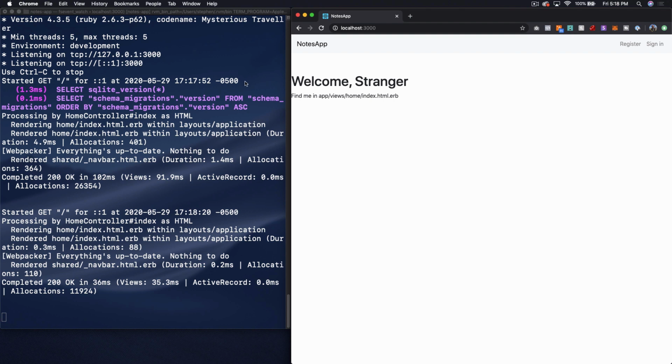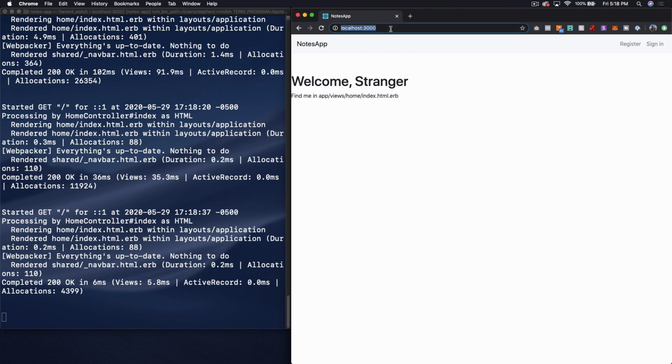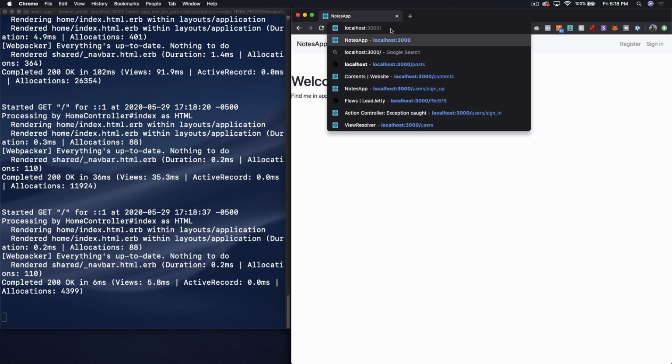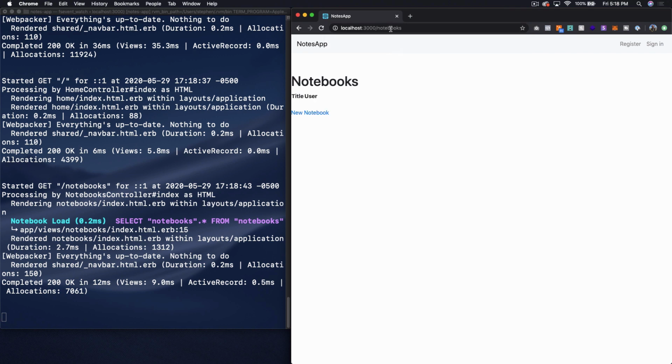So we won't worry about any of what's on the screen here because it's totally irrelevant right now. What I want to do is just go to /notebooks, and you'll see here that we have this notebooks page, and then we have a new notebook link and so on.